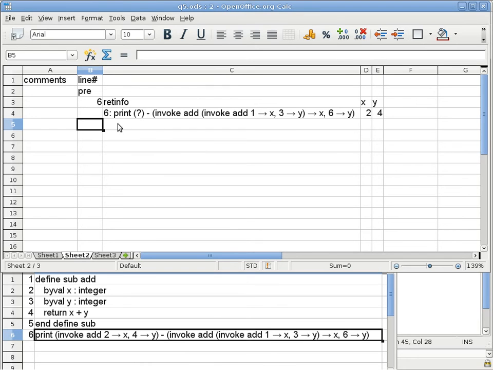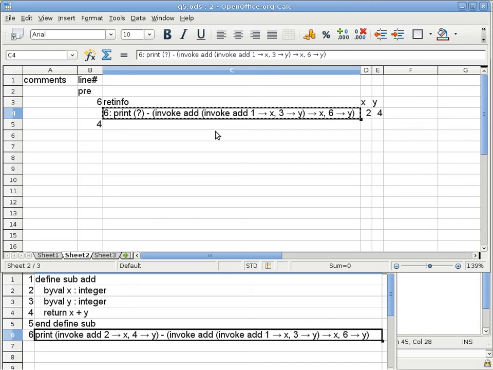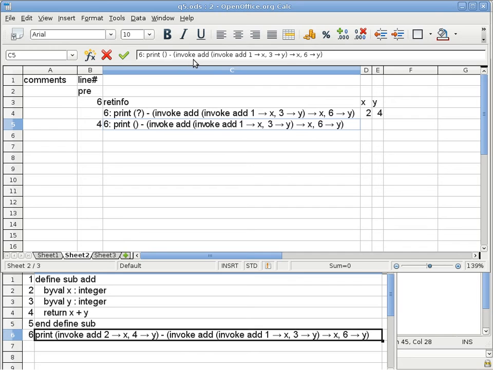It is on line 4. Line 4 does only one thing. It returns x plus y. X is 2, y is 4, so x plus y is 6. So we are basically returning a value of 6. When you execute a return statement, you take the return info cell, you paste it, and then you change the question mark to the value that you're returning. In this case, it is 6.